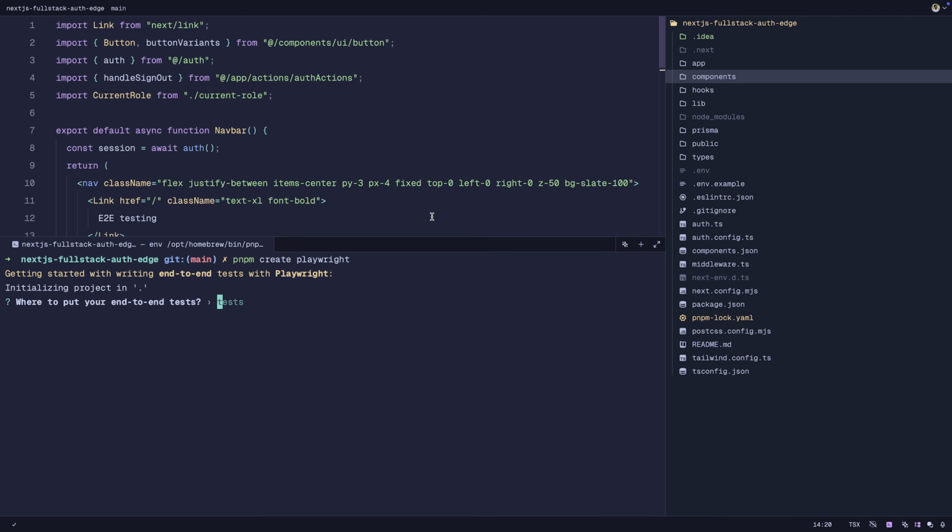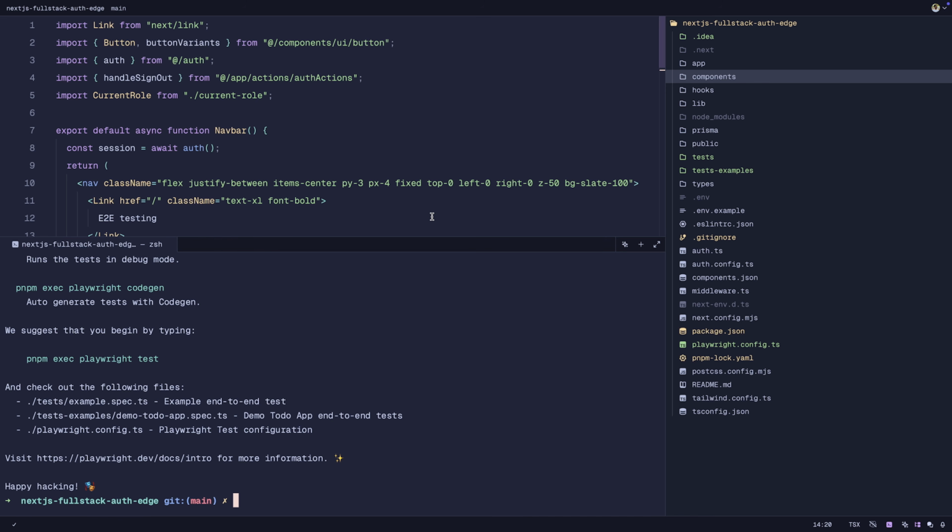First, this is asking me where to put your end-to-end test. I'm simply going to choose all of the default options that it gives me. We are not using GitHub Actions workflow right now, so I'm going to say no for this. And then I want Playwright to install all of the necessary browsers also. Now, after executing this command, you are going to see a few things.